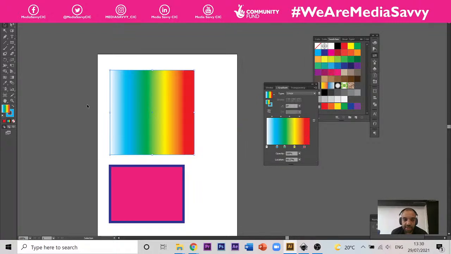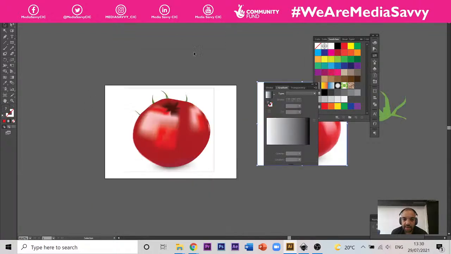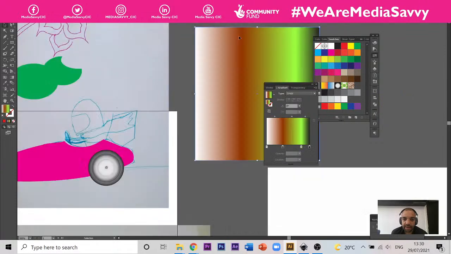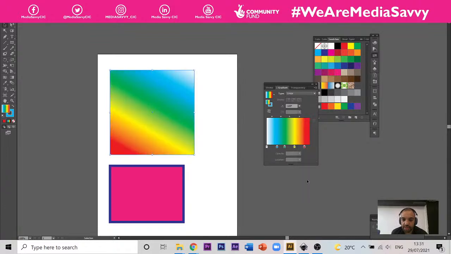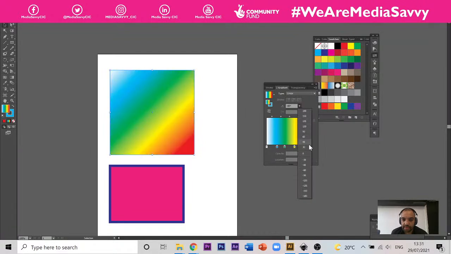Okay. Now, as mentioned in this example here, this is a linear gradient, which means the color moves from one point to another in a line. Okay, and you can change that angle by clicking on this drop down here. If you click on that, you can change the angle of the gradient, or you could simply type in your angle there.